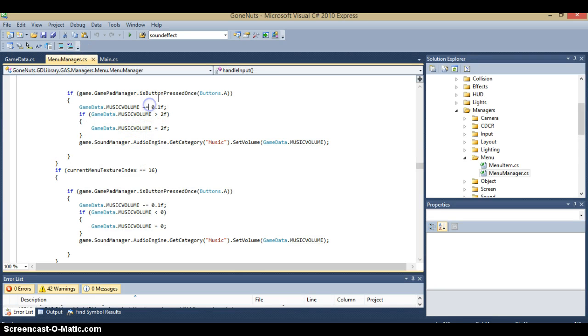Each time you press A, we will increase it by 10%. As it goes up, you saw it went up to 110, 120, and so on, and it can go as maximum as 200%. And this is our sound manager calling the category music and setting the volume for our music volume. So it's basically setting the volume in our game, changing it from 1 to 1.1, 1.2, and so forth. So that's for increasing the volume.